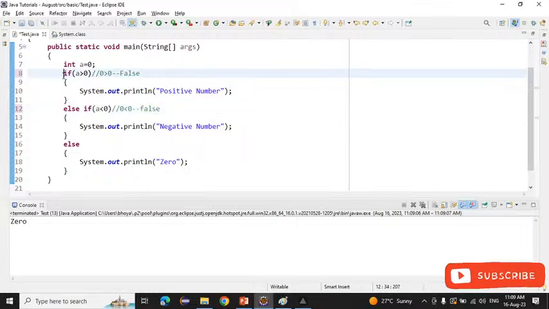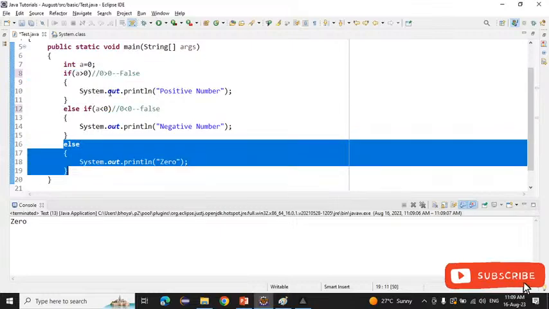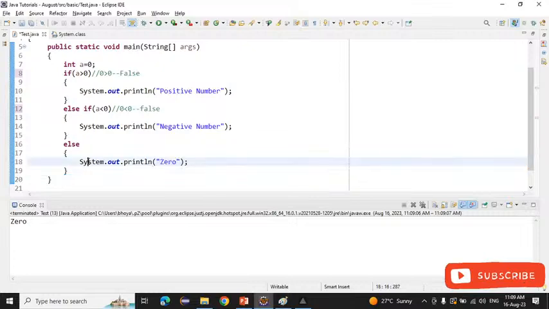Means if all the if or else if blocks are false, that time the else block will be executed. So this time this block is false, this block is also false. So what will it do? It will execute this condition, that is the 0. So this is the use of our else if: if we want to check multiple conditions, that time we use the else if. And how will it work?